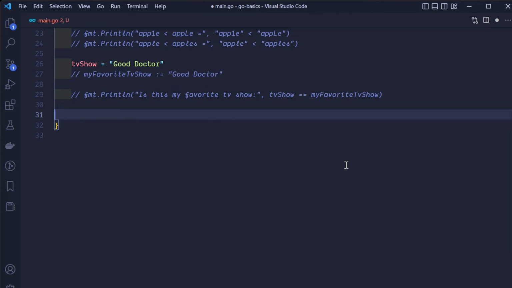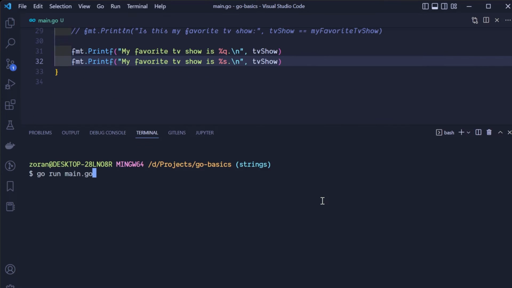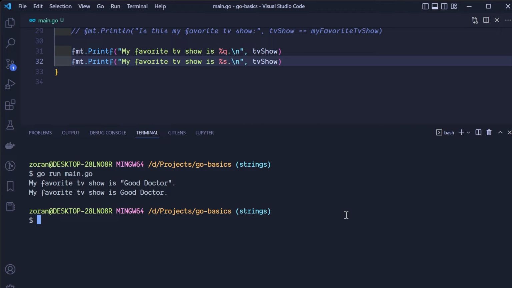Before we continue to the next operation, I want to return to printf quickly and explain the difference between %s and %q format verbs. As we already saw, %q will escape double quotes, and when we use %s, it will print a string without quotes. Let's see an example here. We have 2 printf functions, one with %q and one with %s format verb. Let's run the program and see the output. We can see that the first one has double quotes and the second one using %s doesn't.